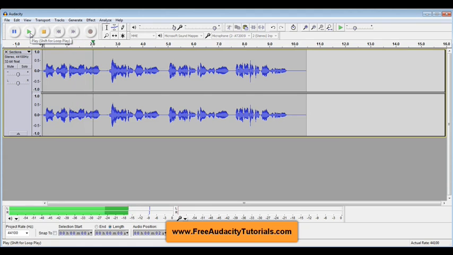This is section 1 of the audio. This is section 3 of the audio. This is section 2 of the audio. And this one is section 4 of the audio.